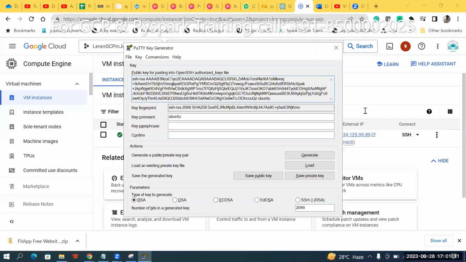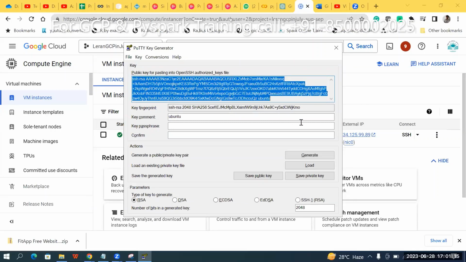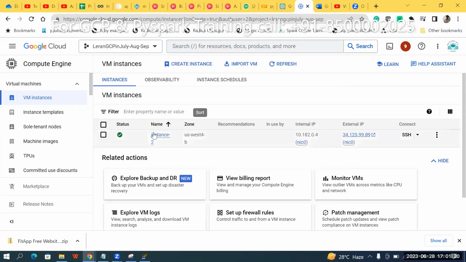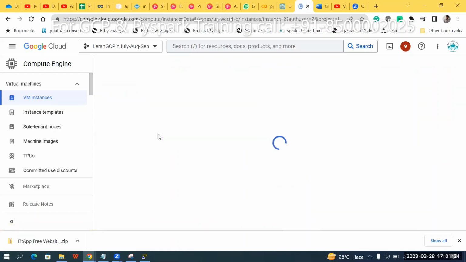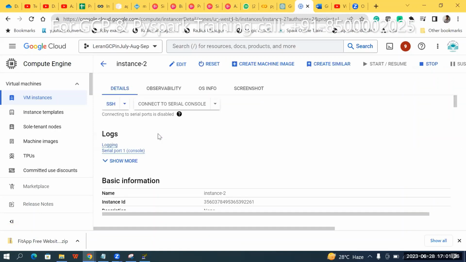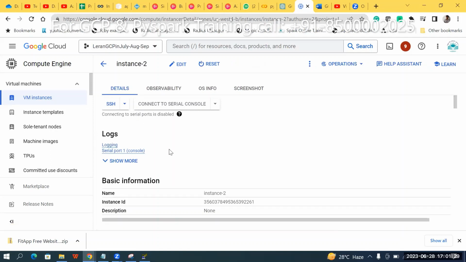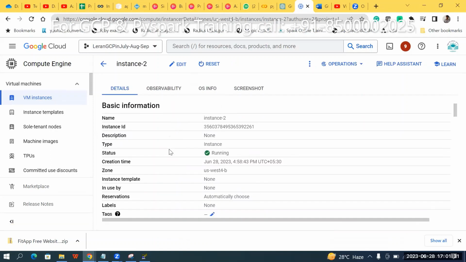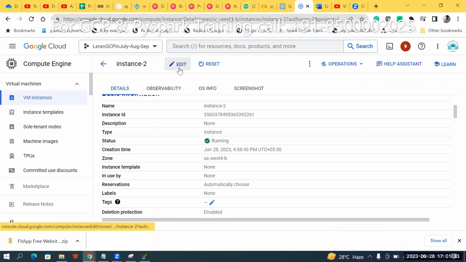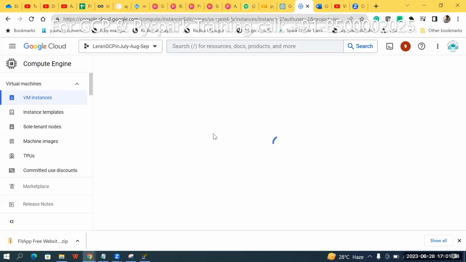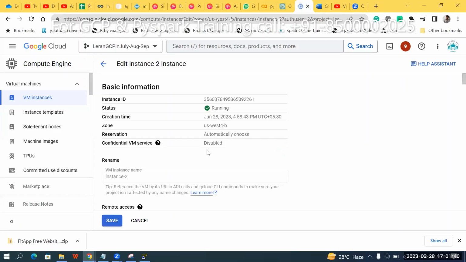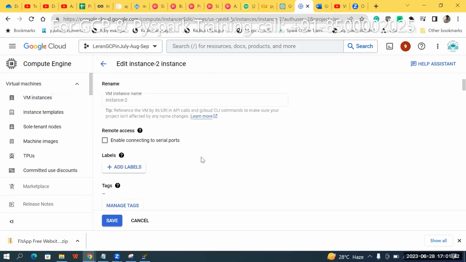Next, you have this key above. Please copy this. Next, you created one instance 5 minutes back. Click that. Somewhere there is an edit option above. Click that.